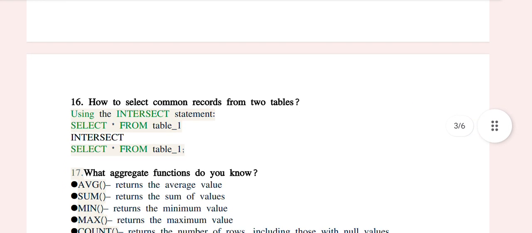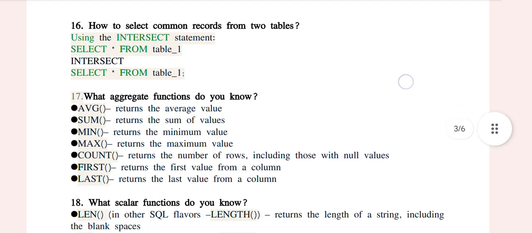Next question: how to select common records from two tables using intersect? Select from table 1, intersect, select from table 2. So here you select from both tables, and in that case you can get the common records.